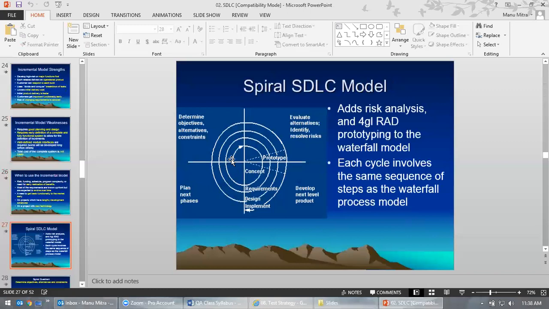First quadrant, you determine the objectives. Second quadrant, you evaluate it. The third quadrant, you develop it. Fourth quadrant, you plan it. So that's how they're doing the spiral methodology. You actually go in a spiral way, moving around and around. Okay, so that's how you are doing the spiral SDLC.